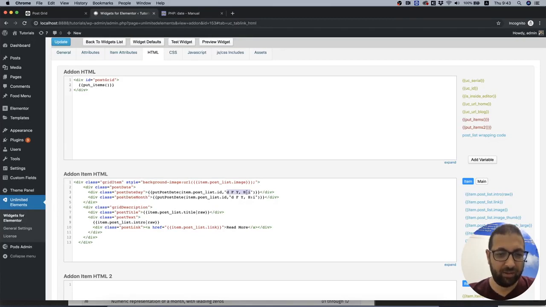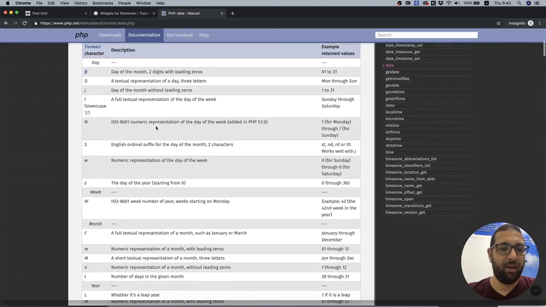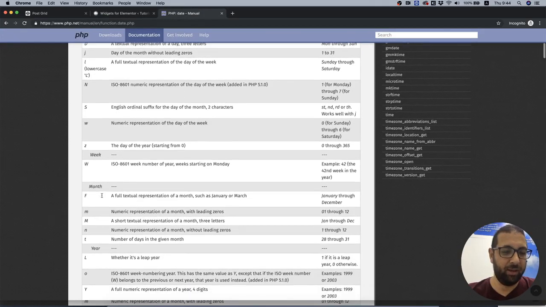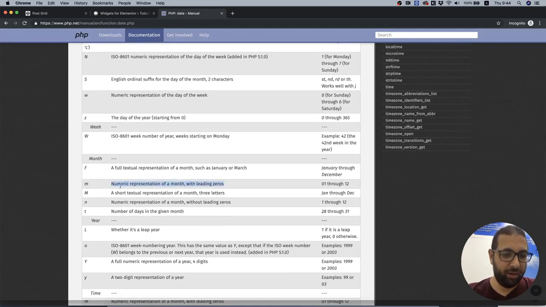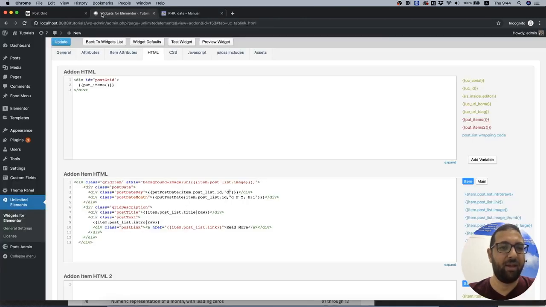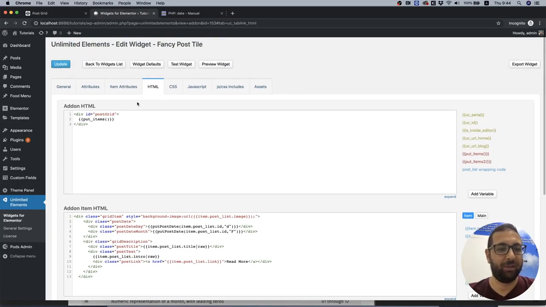Over here we're in post day. We're going to put only the D. And we need to find something for the month that will show the month as a text. So I'm going down to month, and we don't want a numeric representation. We want a textual representation. So we're going to take this F and replace all of this with that F. Oops, big F. Perfect. I think we have changed all the fields to dynamic fields, and now it's time to test this. So I'm going to click update.